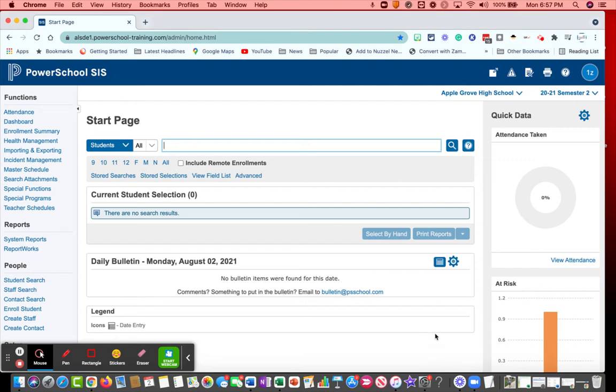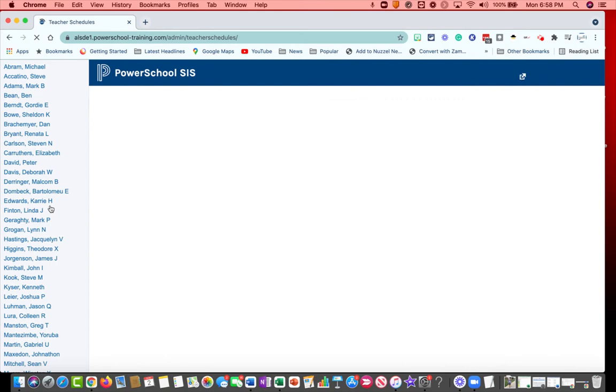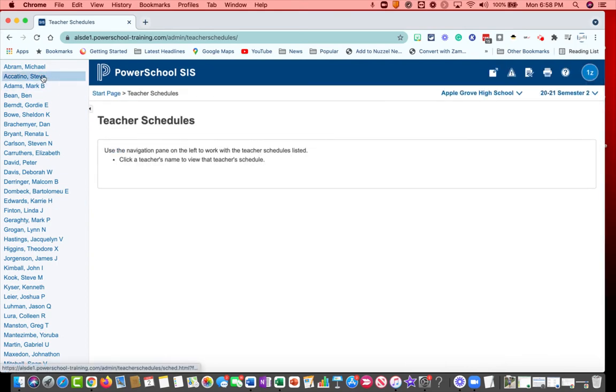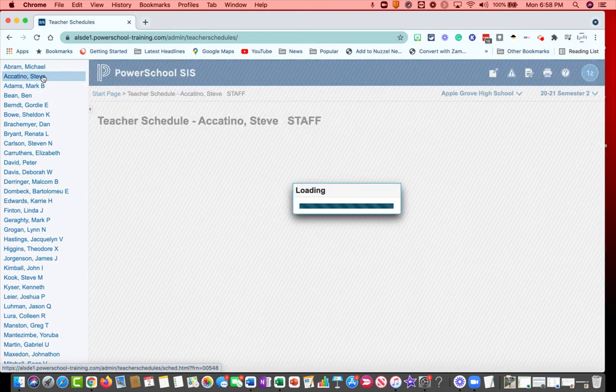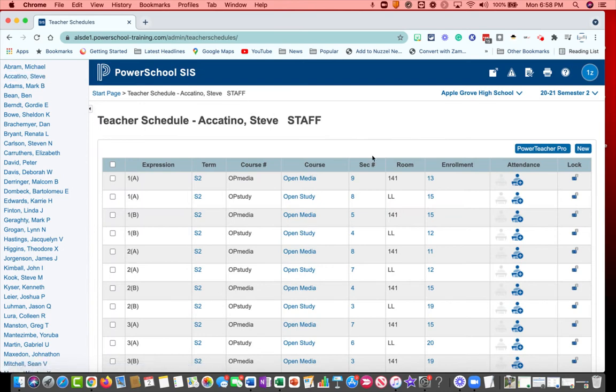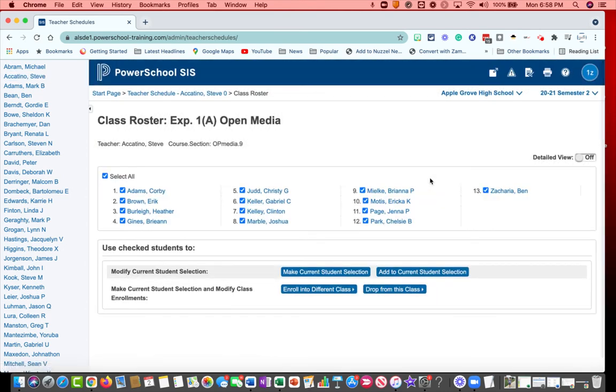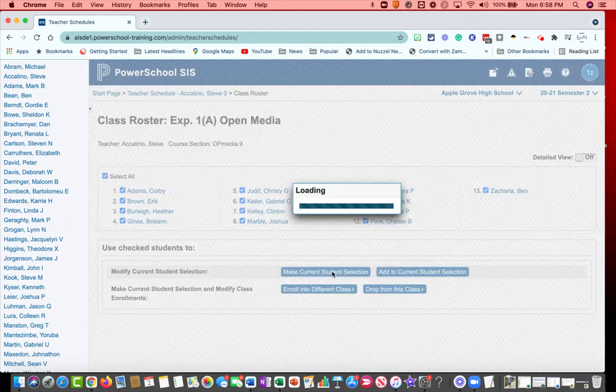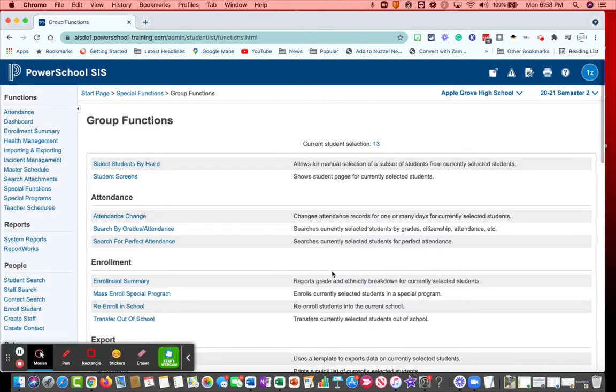So today we're going to look at how to print student schedules. First of all, you'll need a current student selection. I'm actually going to go to teacher schedules and I'm going to grab one of our teachers. And I'm going to grab this enrollment number. So that's got my roster there. I'm going to make them my current student selection.